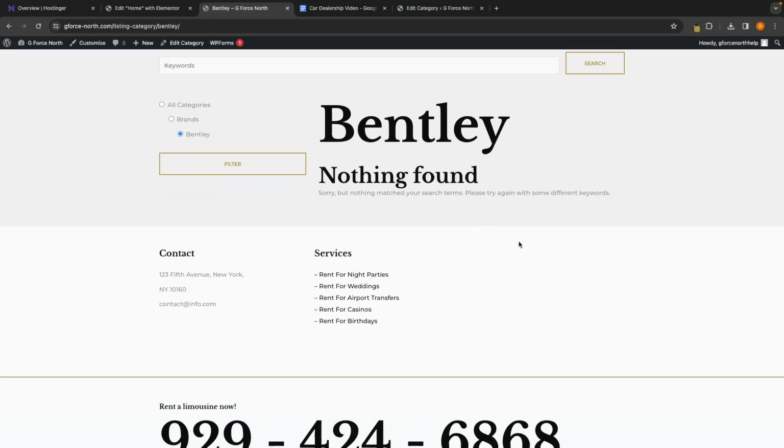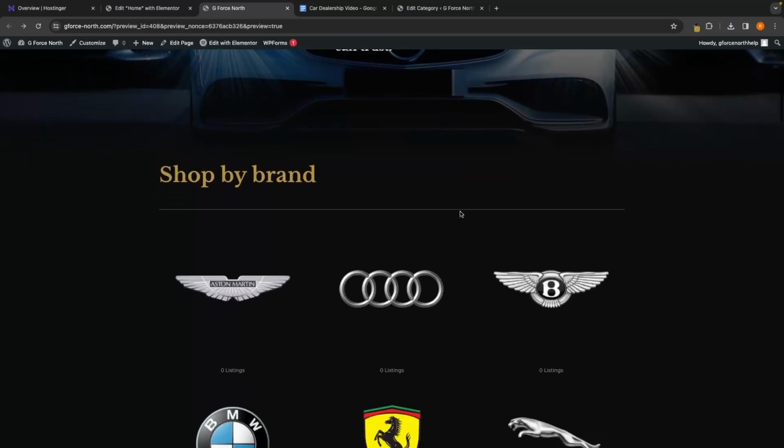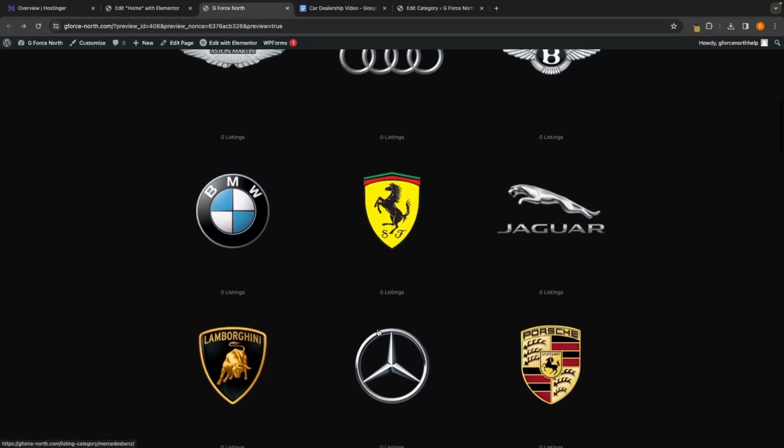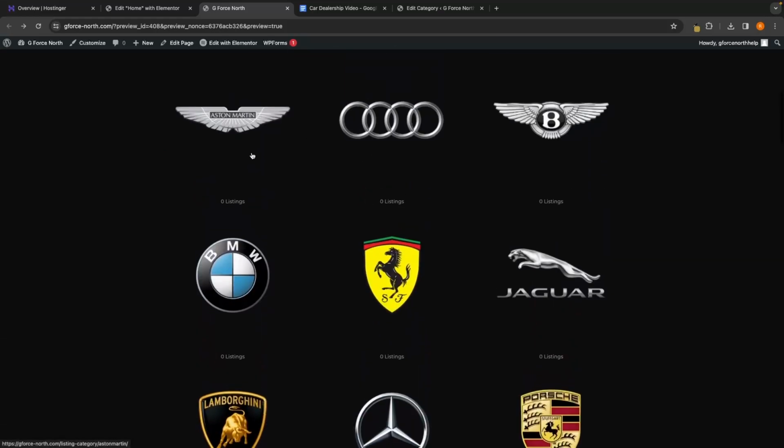Now, of course, nothing is going to show up right now as we have not yet added in any cars. We haven't made any listings, but this is just how this brand category works. So that is all in right now. And the next thing that we are going to do is before we add listings, we actually want to go ahead and add in the different attributes that we can have for these listings. We need to create attributes for price, for mileage, for the color, for the doors, everything like that, so that we can actually go ahead and display all of this on the different listings.